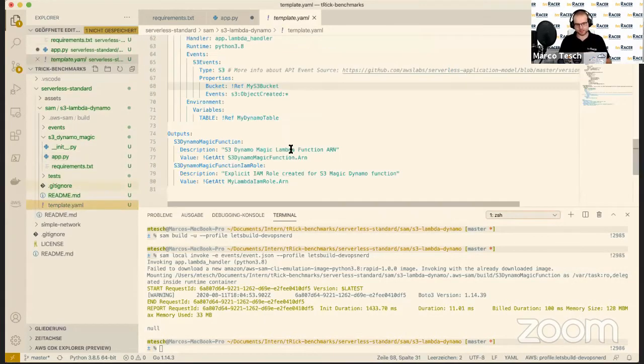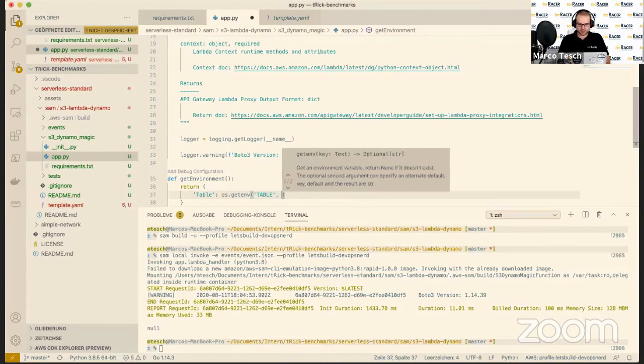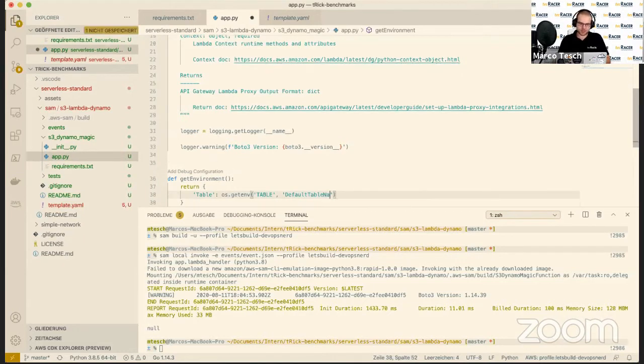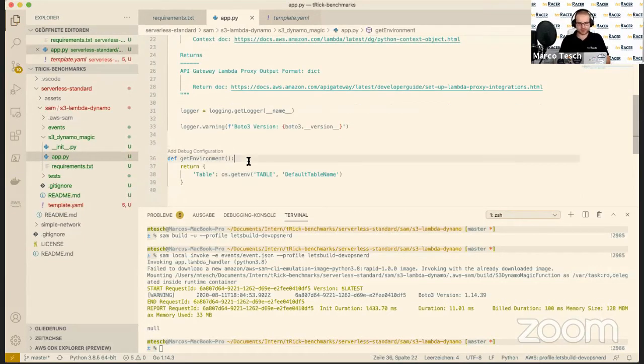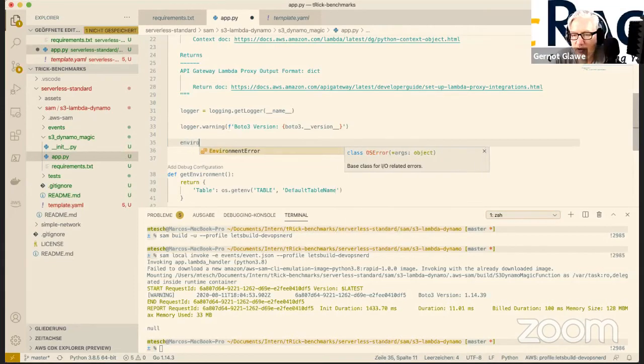If we look that up, we have an environment variable that is named table on our Lambda function, and this references just the DynamoDB table name. And what we can also do is give it a default. So it will automatically fall back to this default table name if the Lambda function table environment variable does not exist. And then I can get into my Lambda exactly the same thing that I was doing.